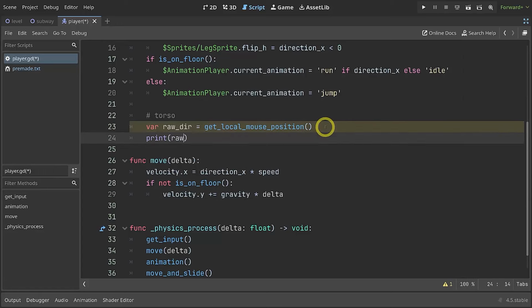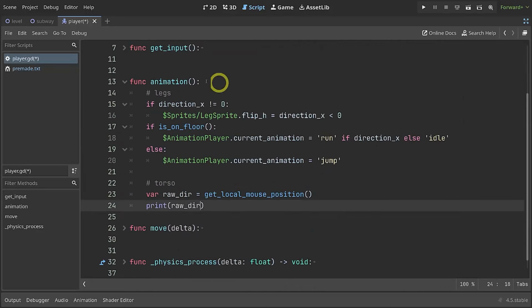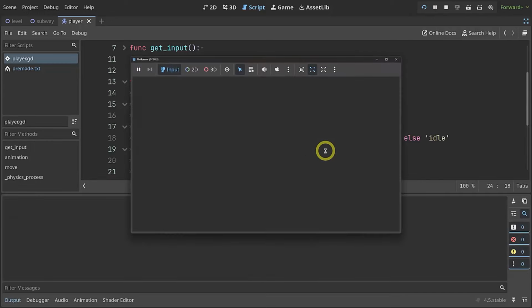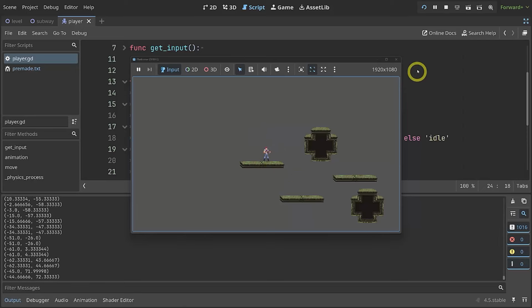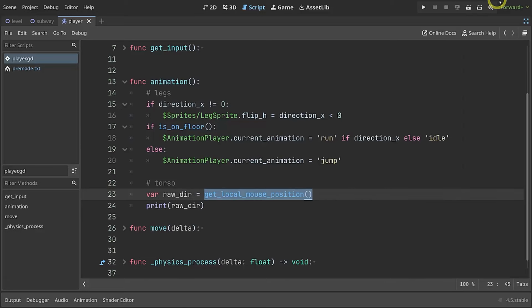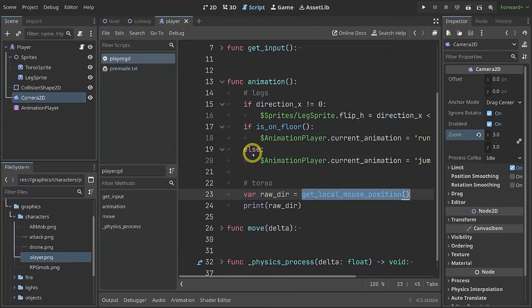If I print the result, a raw direction, and we don't need any of these other functions, that's a bit easier to see. If I now run the project, if the mouse is to the right of the player, we're getting a value like 30 and 0. If I go above the player, we get 0 and negative, let's say negative 40. To the left, we get negative 30 and 0, and you get the idea. By get local mouse position, this function here, we are getting inside of the player scene the position of the mouse relative to this origin point, which is really all we need.